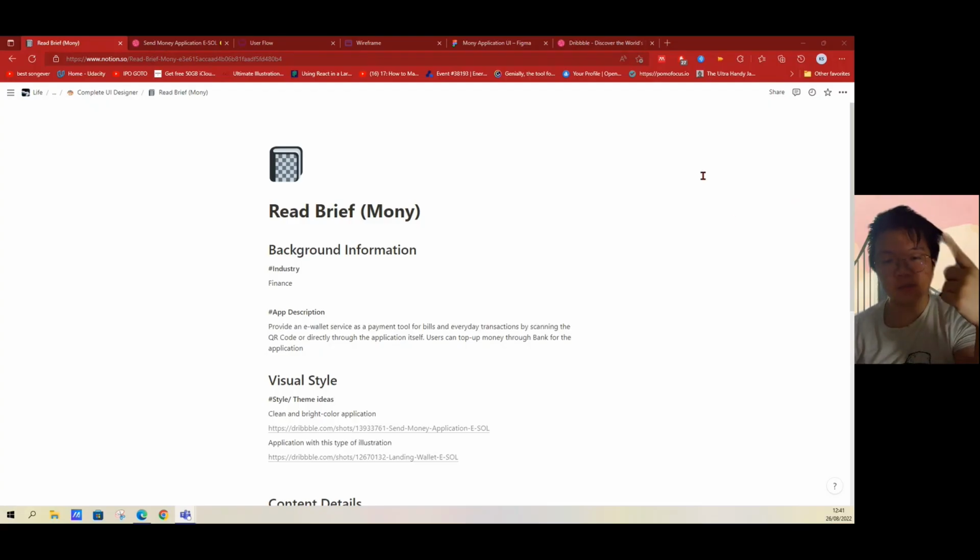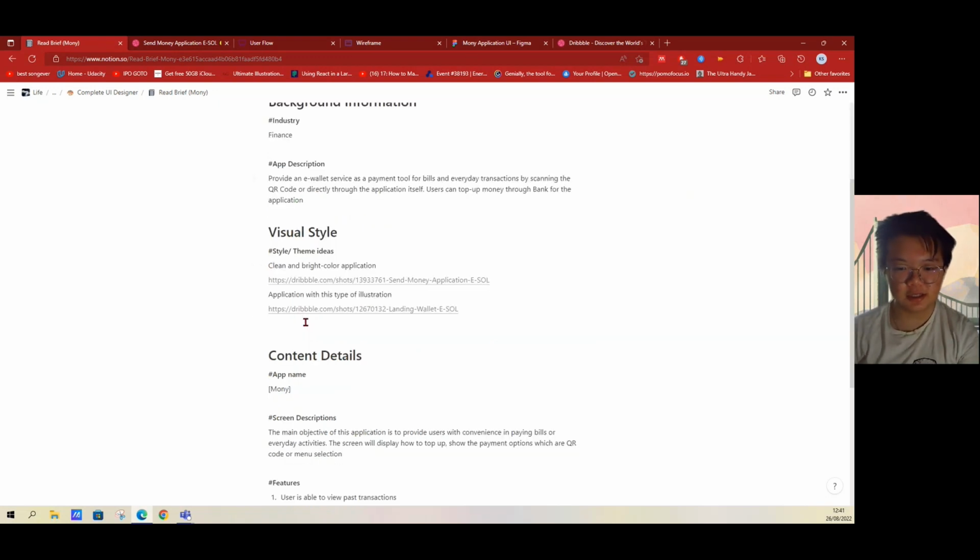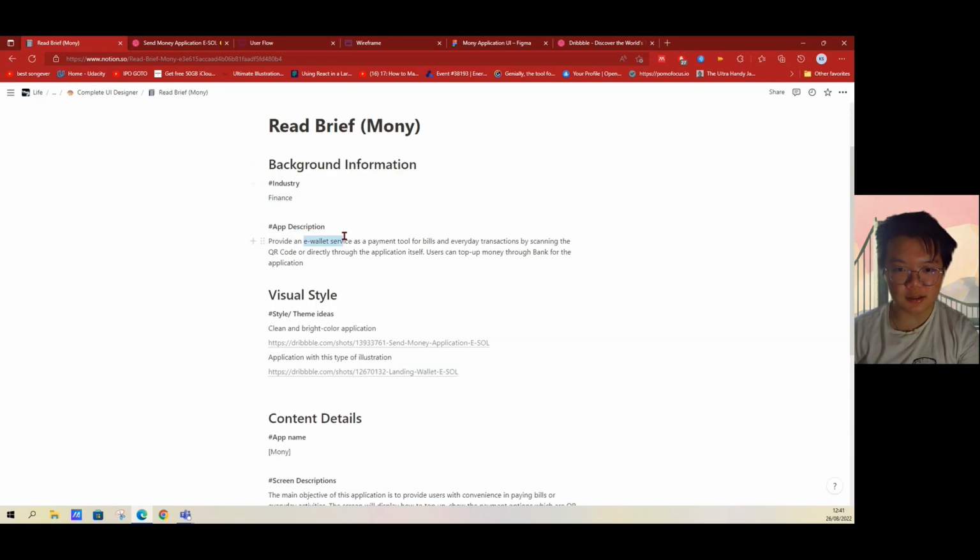So the first step is to read the brief. The application name is called Mony as it rhymes with money. The background information is stating that Mony is an application for the finance industry. The app description is stating that it is an e-wallet service to pay for bills and everyday transactions through QR code or the application itself. The user can top up the e-wallet through the bank.